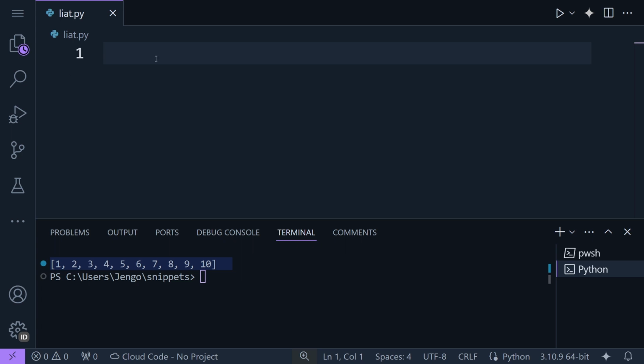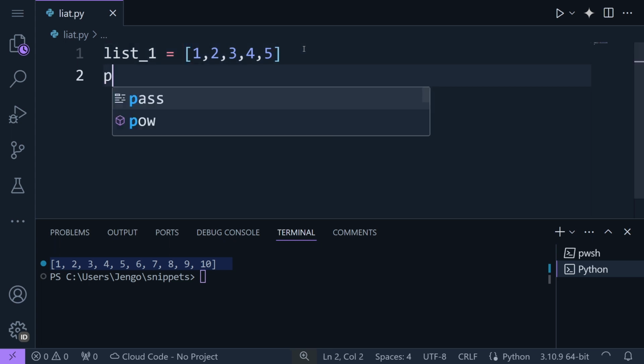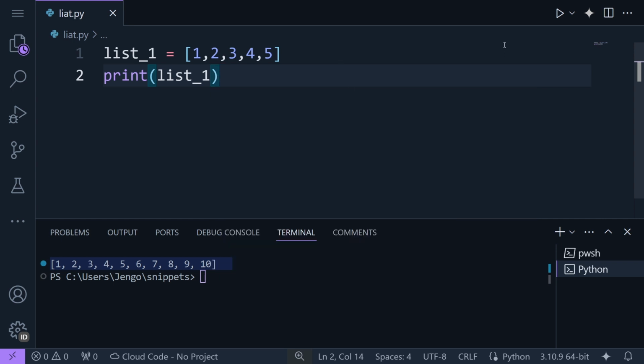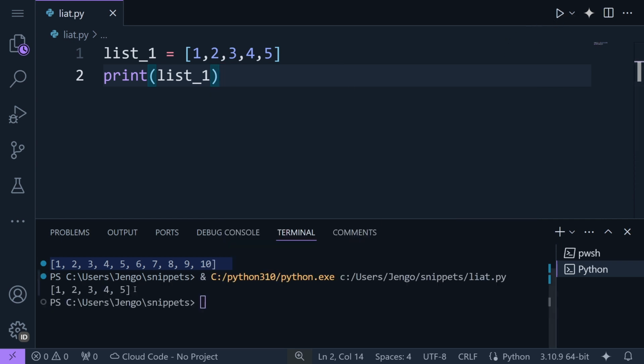So let's consider this list of numbers. We're going to say a list. We're going to create a list of numbers, and then let's just try printing out our list. So print our list like this. And guess what? We get 1, 2, 3, 4, 5 down here.